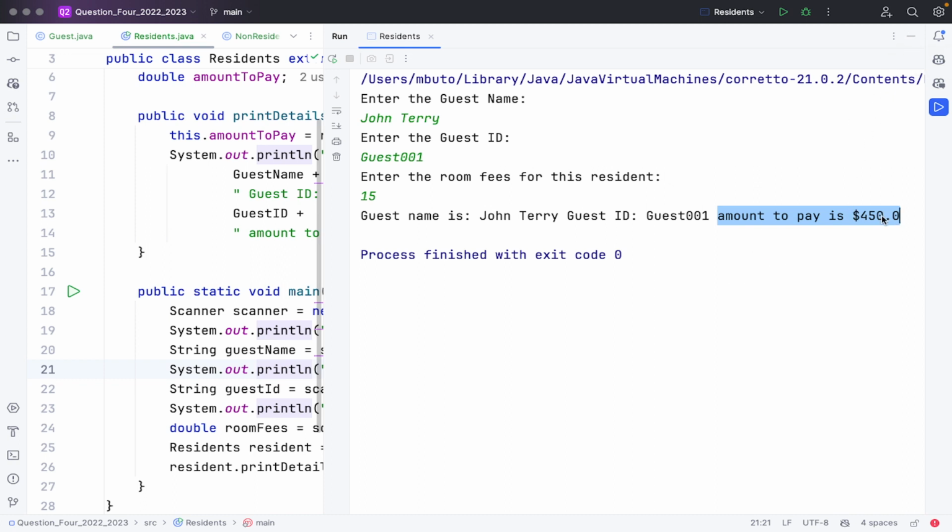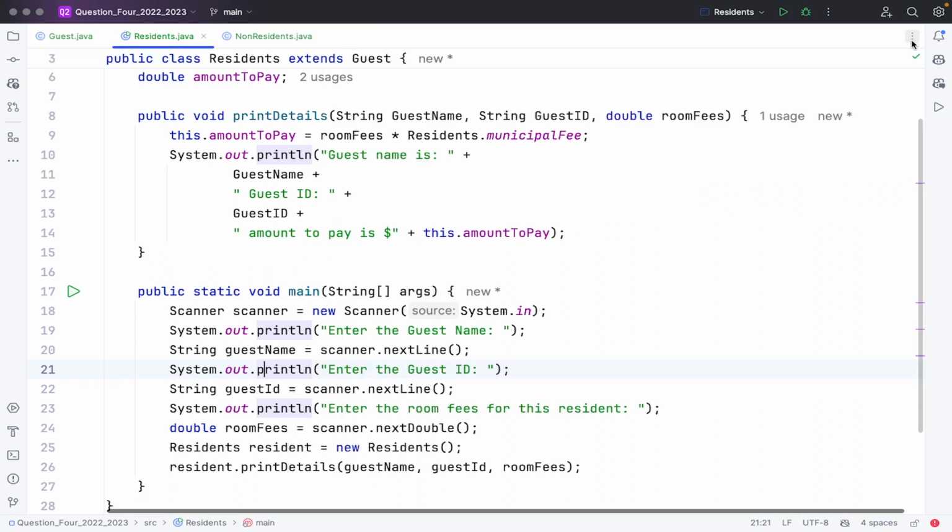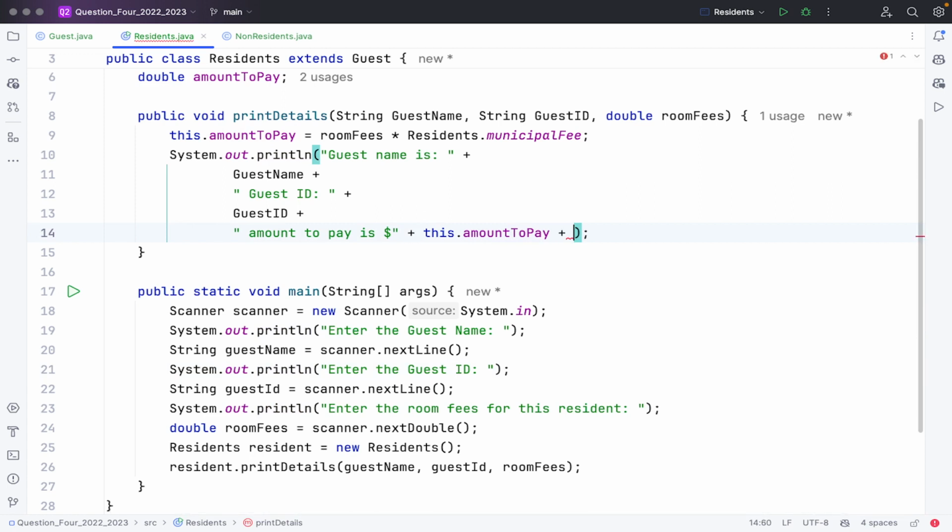And this is per day. So $450, amount to pay is $450 per day. The guest ID, the guest name is that. So that's it for the residents.